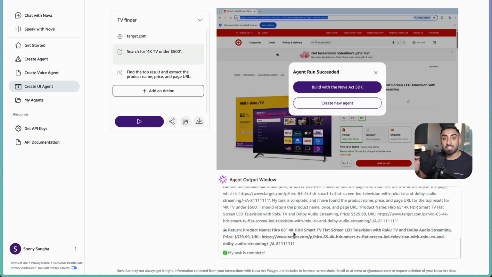But here's the exact task that we wanted. It gave me the product name. It gave me the price as well as the exact URL to go to that price. And now here's the really cool part, right? We can actually go ahead and extend on this by clicking build with the Nova Act SDK.